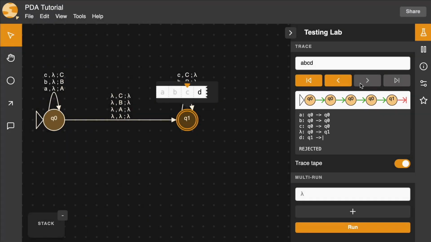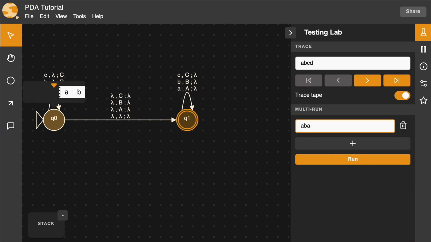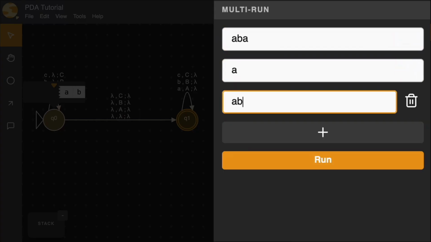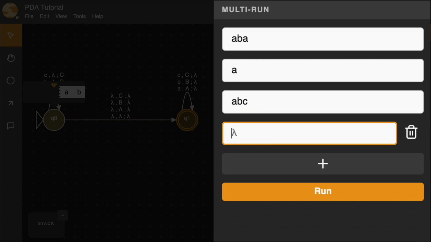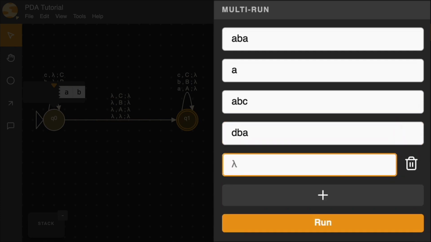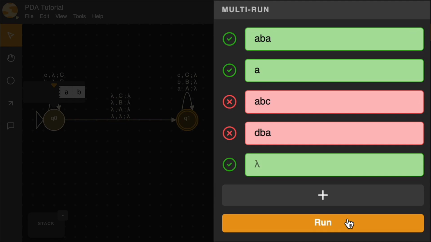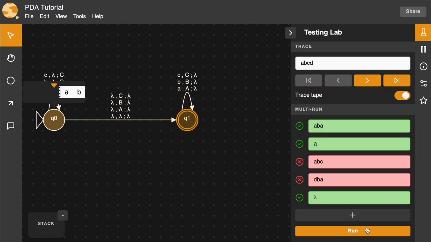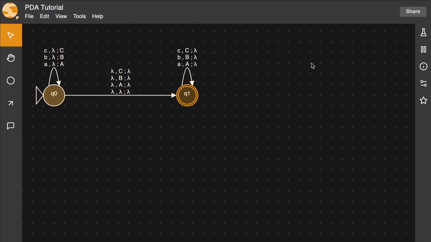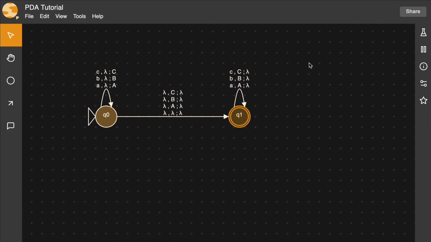For simultaneous testing of multiple strings, we can use the multi-run section. You can continually append inputs, or alternatively, you can batch input multiple strings using copy and paste. Suppose you aim to expand the machine's capabilities to accept our palindrome language, or the string A, B, C. This PDA is non-deterministic, as it contains lambda transitions.